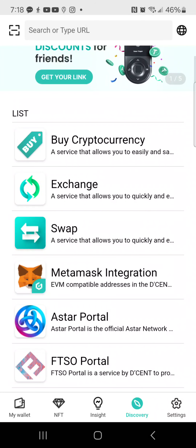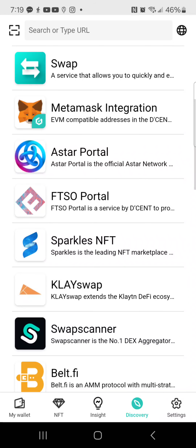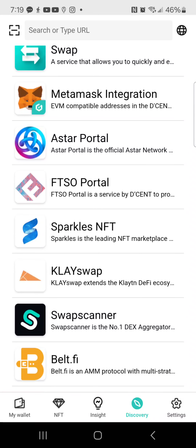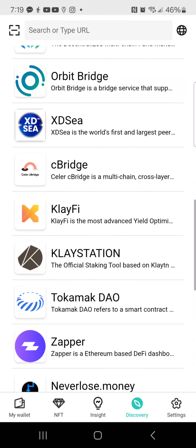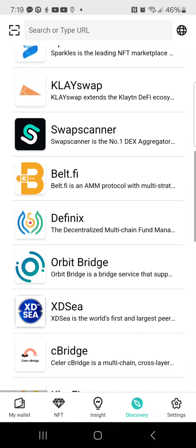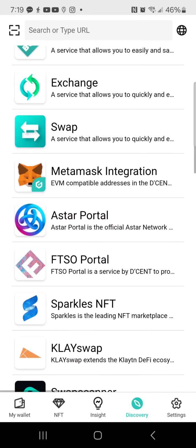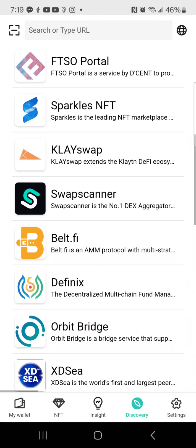So you hit discovery. When you hit discovery, as you can see, it says buy crypto, services that allow you to quickly exchange or swap crypto. You can use the MetaMask integration, which is extremely valuable. It's invaluable, actually. Then you have all of these different portals. The FTO portal is a Flare Finex, X-Finex token portal. And then there is a way to direct deposit. I saw that earlier, I can't remember which one it was. But you can direct deposit your paycheck directly into your crypto wallet, which I thought was extremely fascinating.